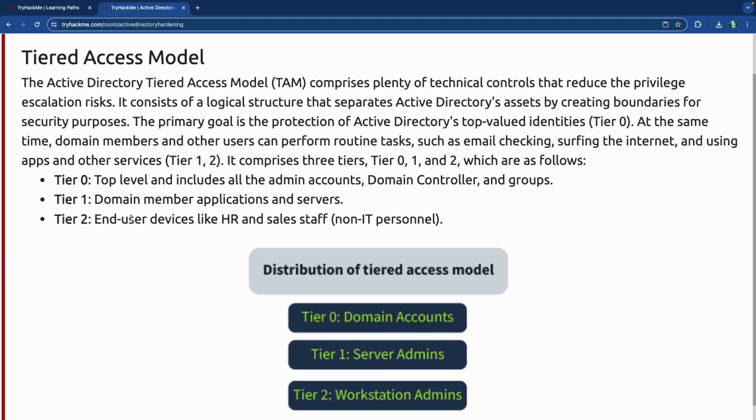Then you have the tiered access model that comprises plenty of technical controls that reduce the privilege escalation risks. There's a logical structure that separates assets by creating boundaries for security purposes. The primary goal is the protection of the top valued identities, which are the tier 0 identities. At the same time, domain members and other users can perform routine tasks such as checking email, internet, yada yada yada. Those are tier 1 and tier 2. There are 3 tiers: 0, 1, and 2.